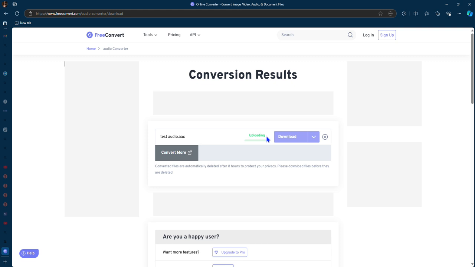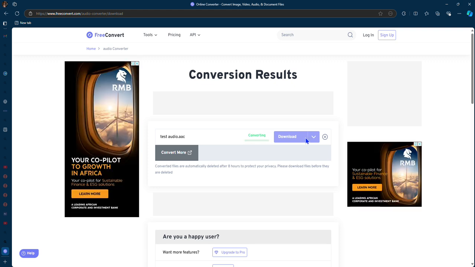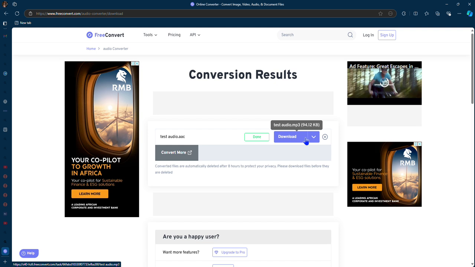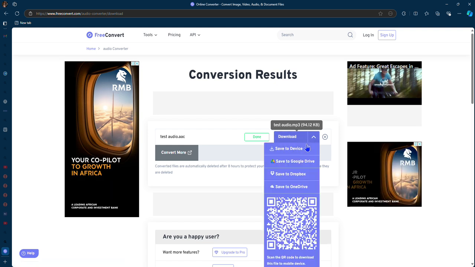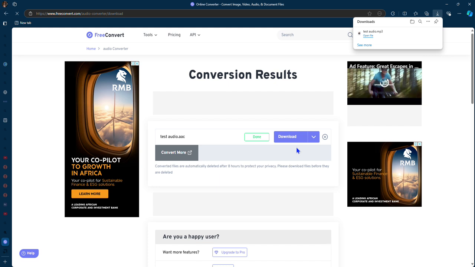So I'm converting it already. It's converting. Done. All right. So I'm going to download it now. Download, save to device. Okay. So see, it has saved here. Do you see the dots have changed? Dot mp3. All right. So it doesn't take more than like 20 seconds to fix.